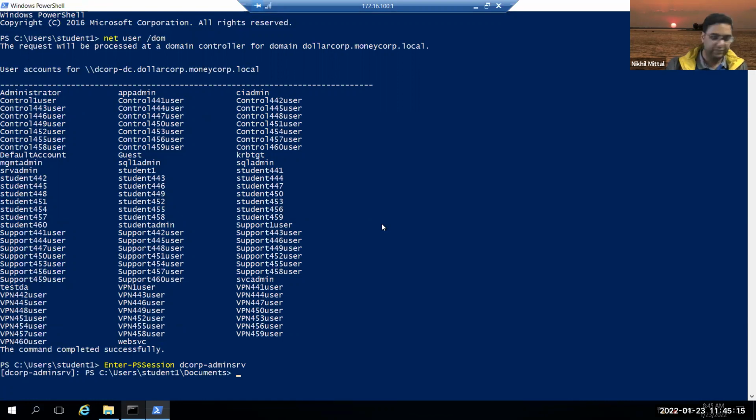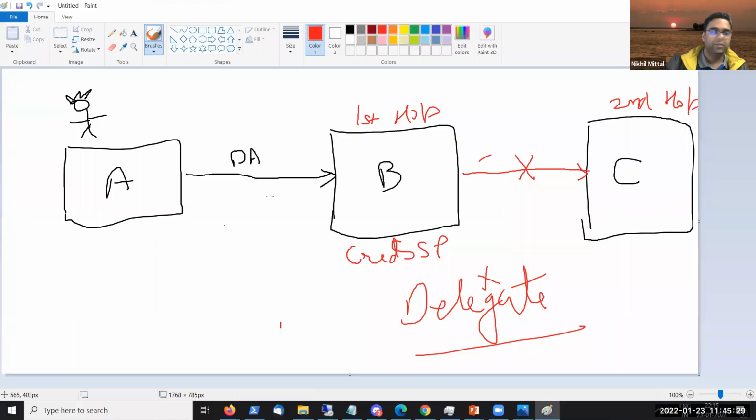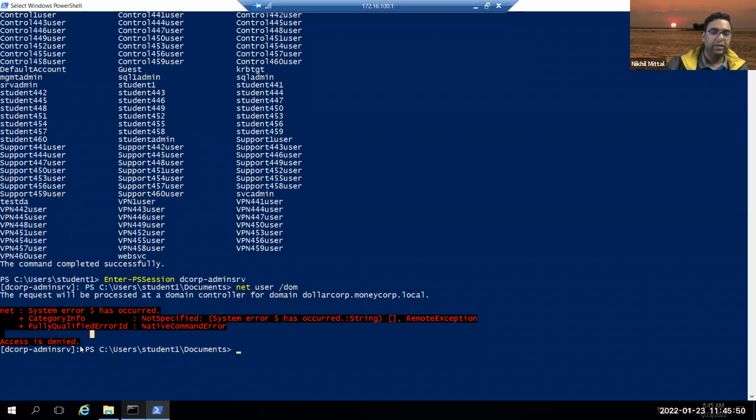Dcorp admin SRV is the first hop. What just happened here? If I try to enumerate users using net user /domain from Dcorp admin SRV, I get an access denied. Why? Because this becomes Dcorp admin SRV, and this is the DC now. So the admin SRV server refused to forward or delegate your credentials to the DC, and therefore you got an access denied. This is the classic Kerberos double hop problem.